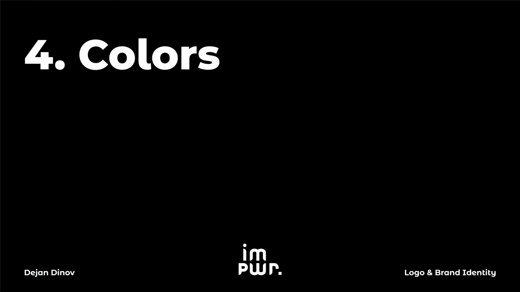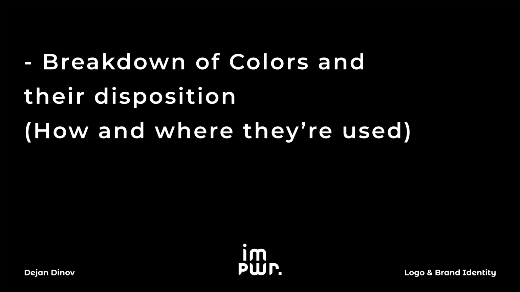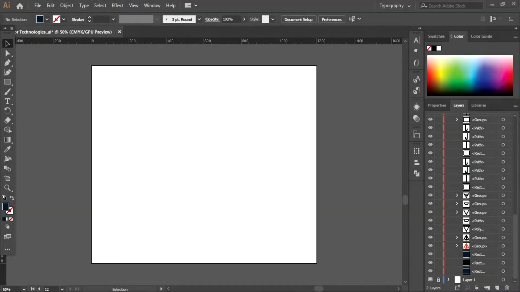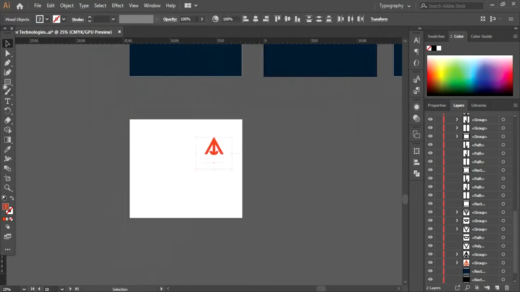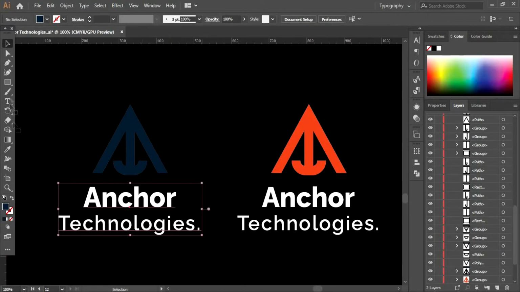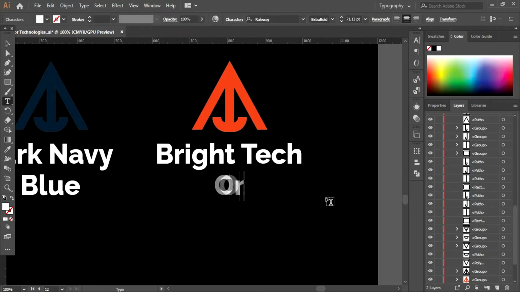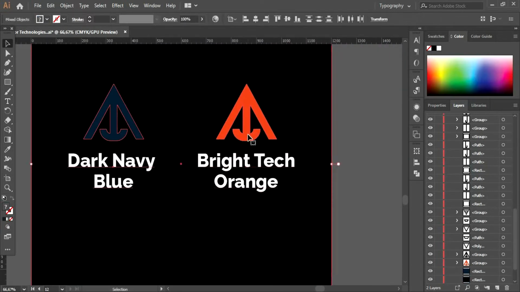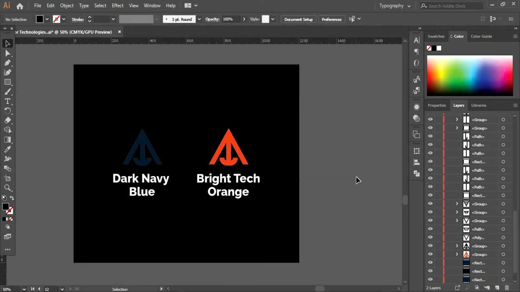Step 4. Colors. In this step we make a breakdown of colors and their disposition, how and where they're used. For this project we have dark navy blue, which is used for the background, and we have tech orange, which is used for the logo. Okay, now we're going to present our colors. Now we're going to put the colors on a brand image.